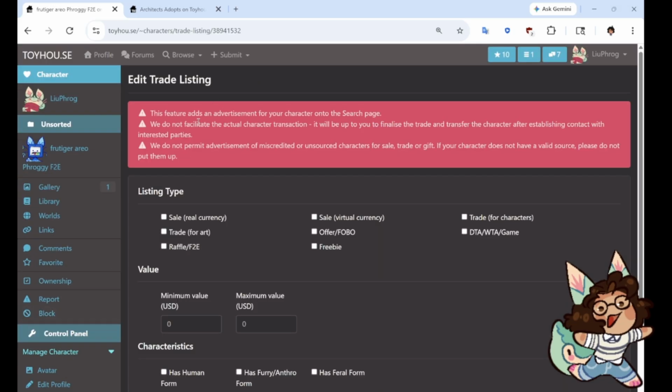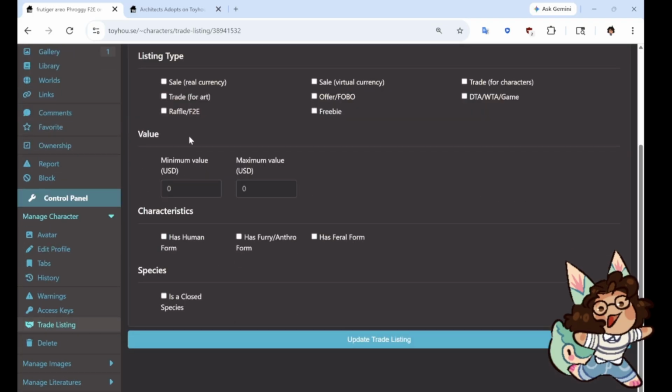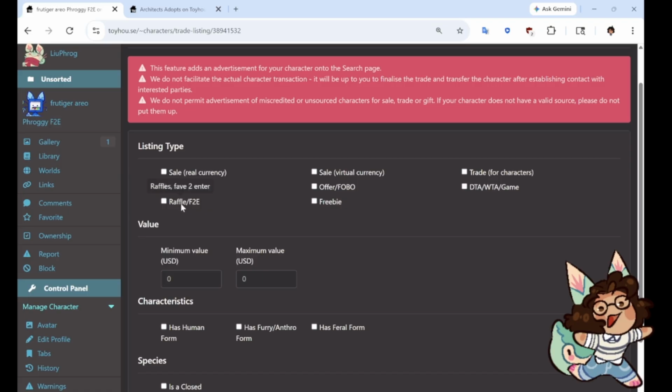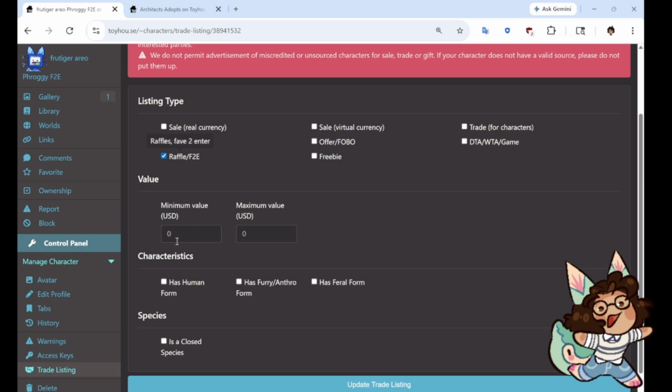Because you have to make sure the permissions show all the settings, you'll then be able to see this. So what you're going to do, for me specifically, we're going to put them up for raffle. They have any minimum maximum value. If you're selling a design, you will want to say sale for real currency. You can also sell them for virtual currencies such as DeviantArt points or video game currencies. Some people will do Roblox auctions and stuff for characters, or you can trade for other characters or art. There's offer to adopts, there's freebies, and there's also games and contests.